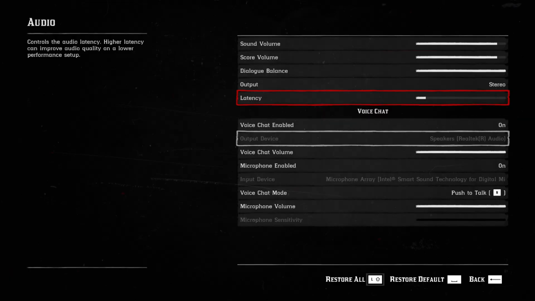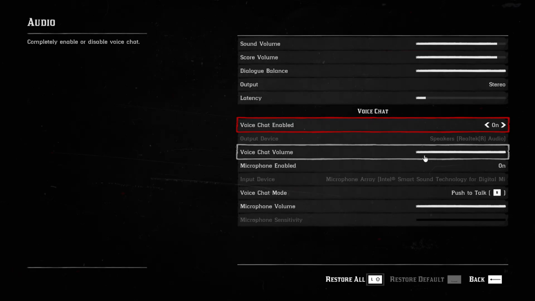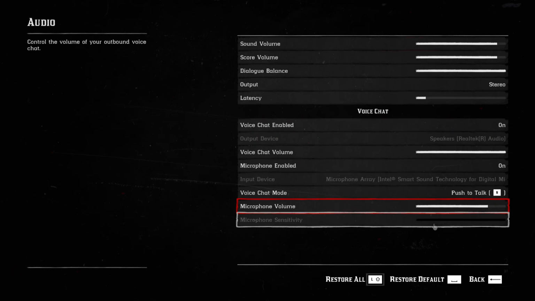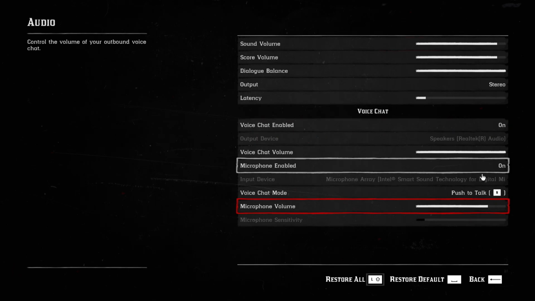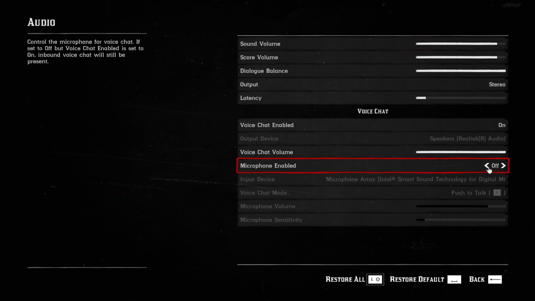Now underneath this, you have the options to enable or disable voice chat. If you enable this, you can change the volume levels for voice chat as well as microphone volume. You can increase the sensitivity if you wish as well, and you may also choose the input device that you wish to use. You can turn on or turn off microphone based on whether you are using it or not.